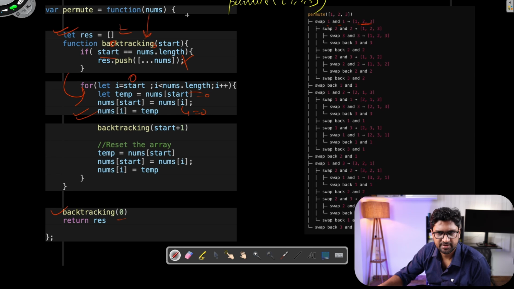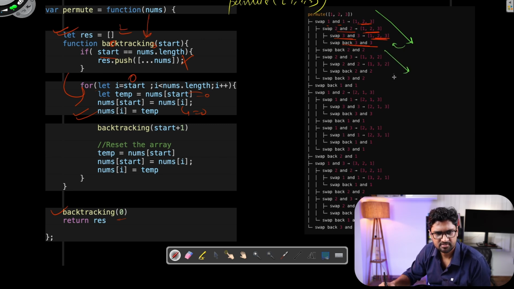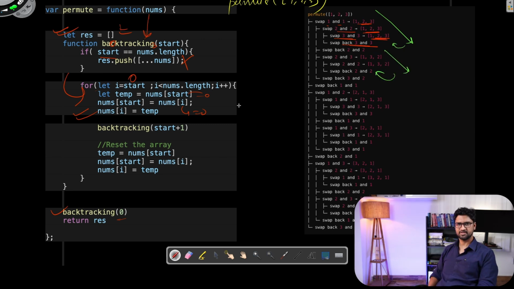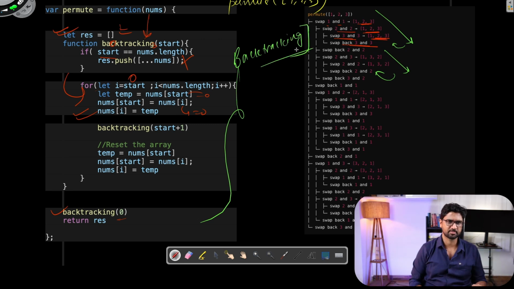Once it is done, I move to the next step. I'm trying to swap 2 with 2, and the result is itself. And I'm trying to swap 3 with 3, and the result is itself. Then since there's no more recursive call, I swap back 3 and 3. So you see, I'm going down, then coming back, again going down, and again coming back. This whole code on the screen is an example of backtracking, and using backtracking we are trying to solve this problem.